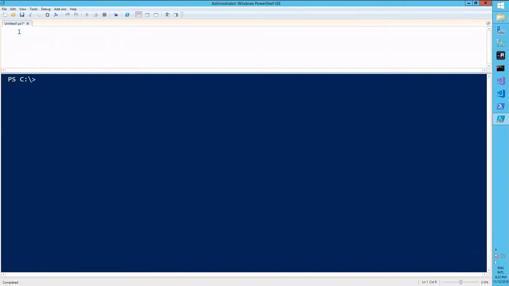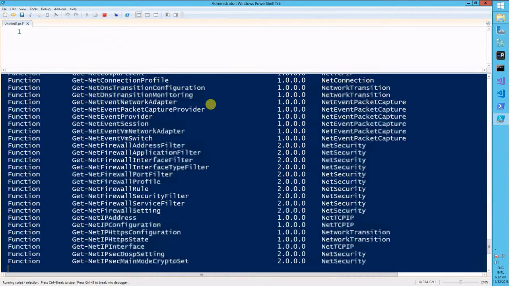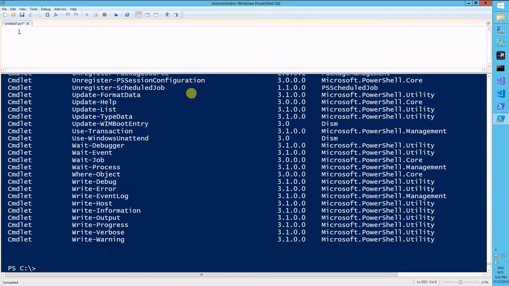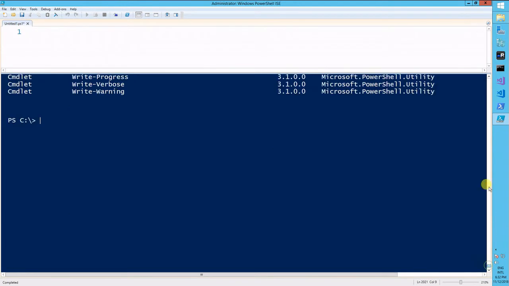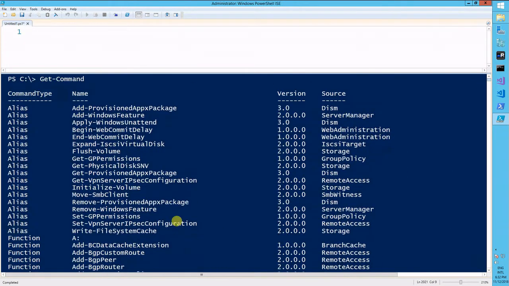So first commandlet, that should be Get-Command. This, if you run it as is, will get you a full list of the commands available here in PowerShell within this machine. Notice there are 3 command types here. We have commandlet, alias, and function.